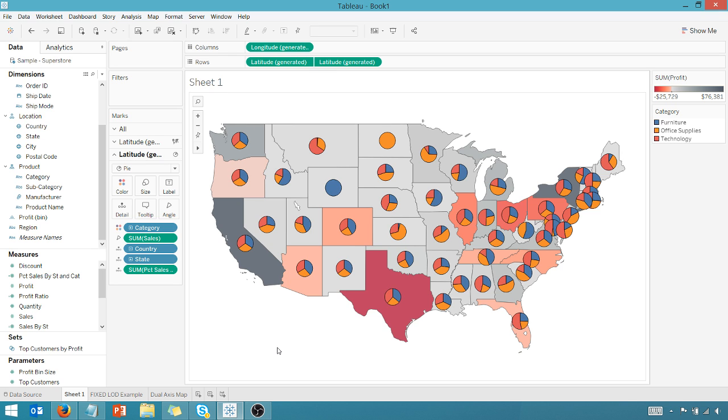So this is a complete map here. You've got some level of details. You've got dual layers. I hope you found this useful.